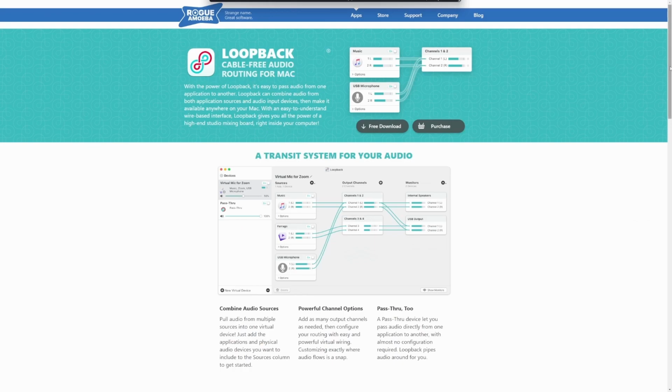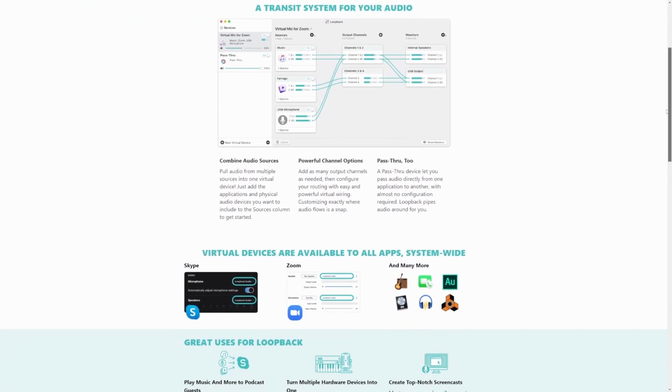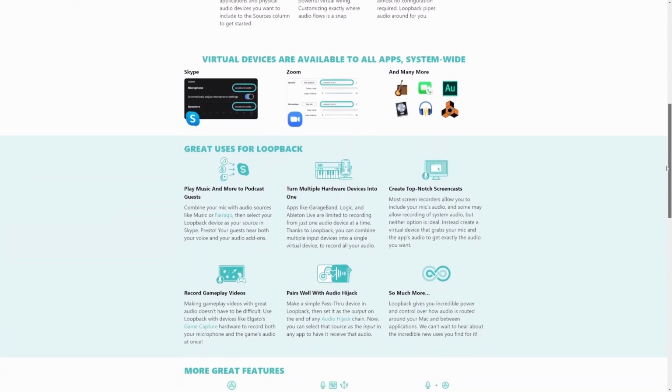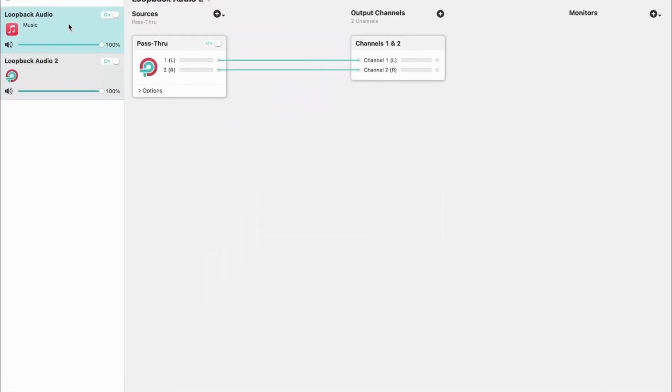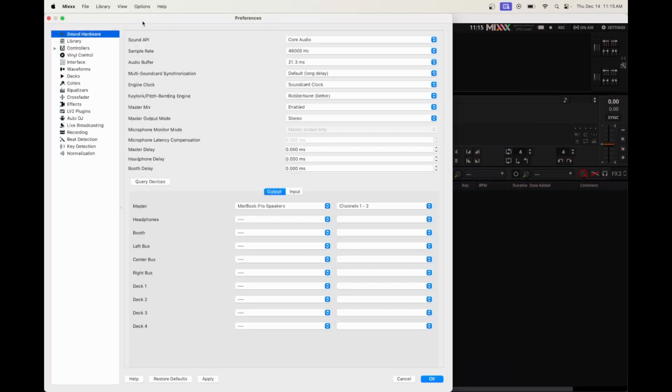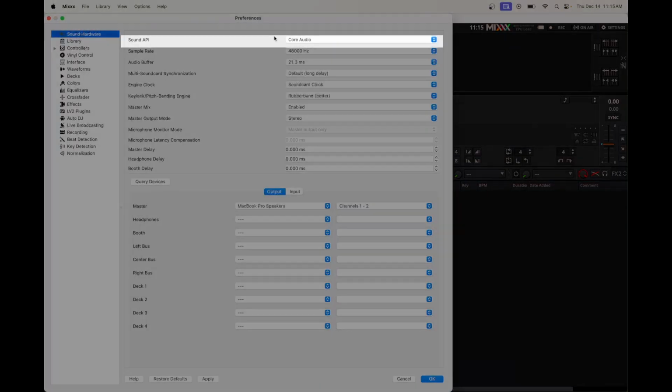Now for users on Mac, we need to download a program called Loopback, which allows us to route our core audio from Mixx to other softwares like SYQEL. Once Loopback is installed, simply create a new audio device. And within Mixx, we just need to make sure we are using our core audio.